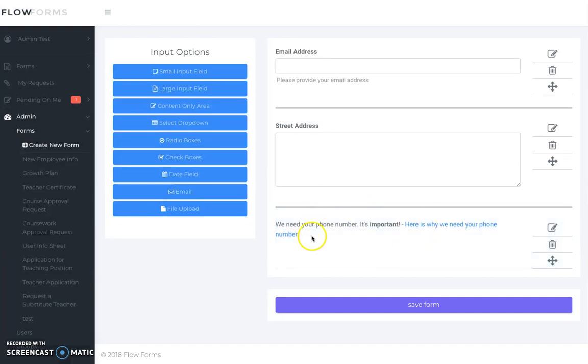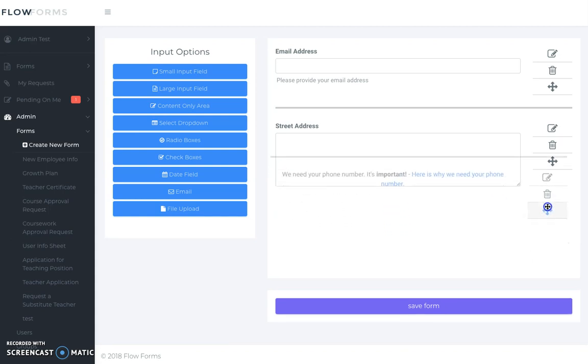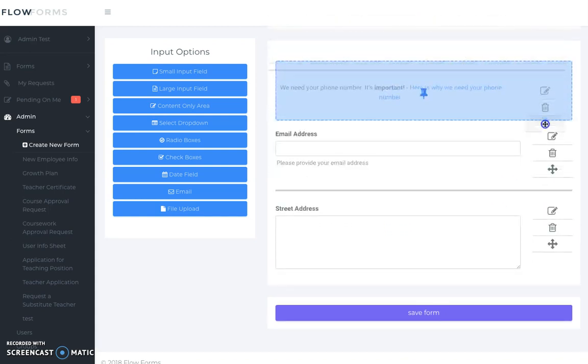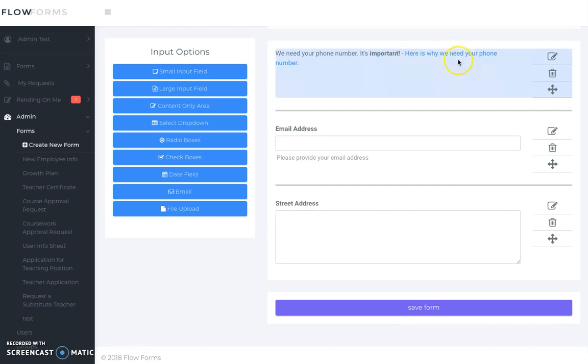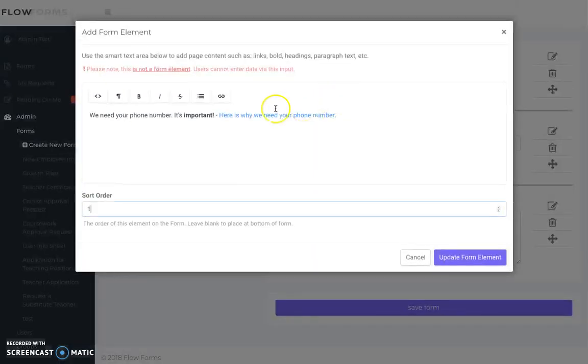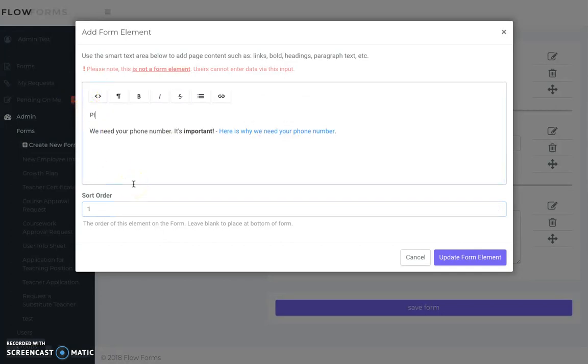So now you can see that this is that text that we have there. And let's say we wanted to change where this is located on the page. So we can click here, and we can drag and drop it here, or we can drag and drop it at the top. Now this item will be first. And let's edit it. Let's say we actually want to say, please give us all your information.